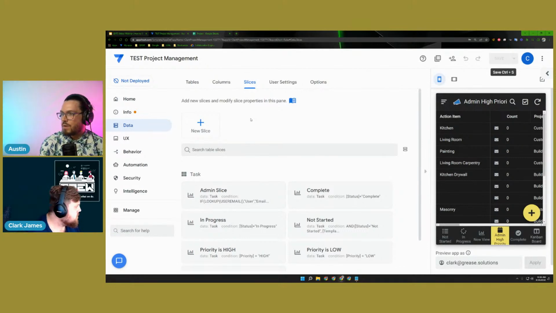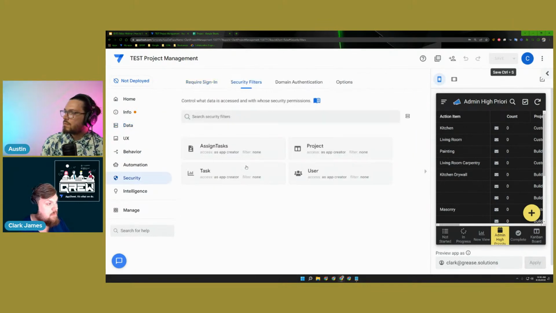So what would you recommend when trying to determine whether to use a slice or a security filter? I would say if at any point they need to see everything, then you should have your filters on the slices. Okay. If at any point they don't, for instance, if admins only ever had to see high priority things, then I would put those in the security filters. Okay. So that's the main difference. Yeah, good question. Very cool.